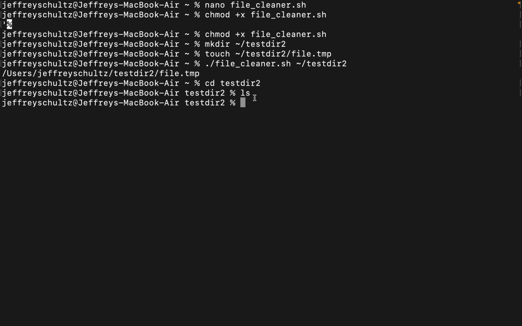We're going to say ls, and as you can see, we put this file in there originally with this touch command, and now that we have executed this, it is no longer there. It is an empty folder. So this worked properly. I'm going to go back to the home folder. We just type in cd. This is something I covered in my Linux video.